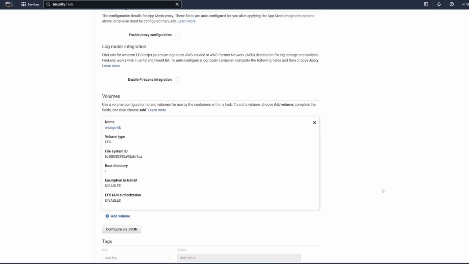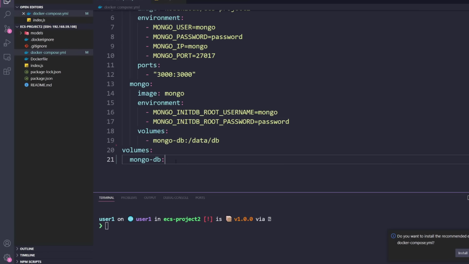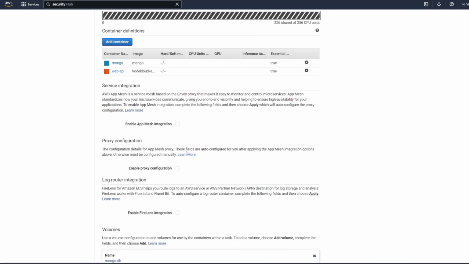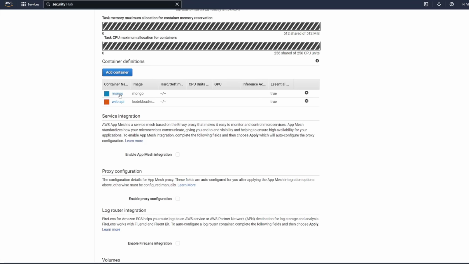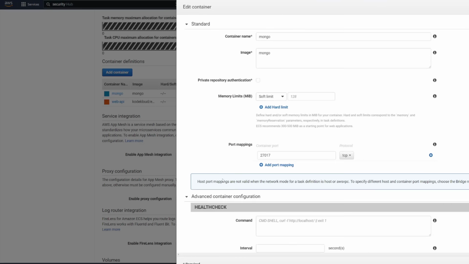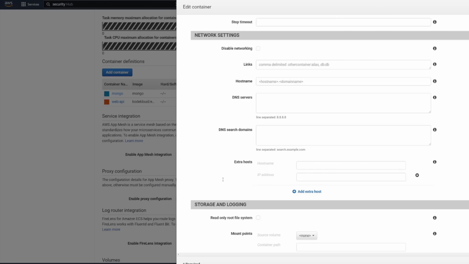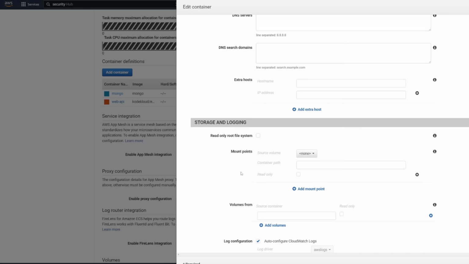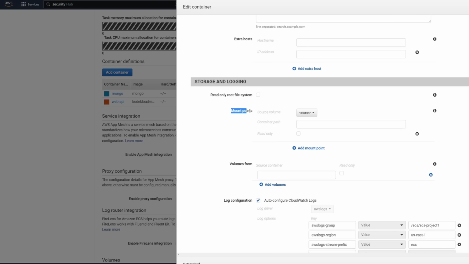So at this point, what exactly did we do? We did the equivalent of defining a volume down here. But we now have to associate that volume and provide a mount point in the container itself. So to do that, we have to go back up to our container, select the Mongo, and there should be a storage and logging section. So here, select mount points. We're going to select MongoDB.